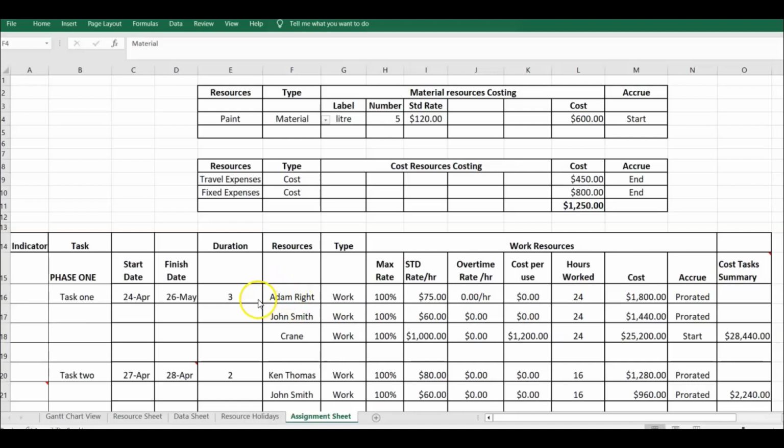Now, this formula we are using to come up with costs is duration by maximum rate is going to give you the amount of hours worked. So like for instance, Adam, the duration of this particular task 1 is 3 days. He's 100% available, which means he's working 8 hours a day. So it's going to be 8 by 3, which is 24 hours worked. Your hours worked, it comes like your pay sheet. This is what you have to pay for. And how much you're paying is 24 by 75 because his rate per hour is 75, which is 1800.